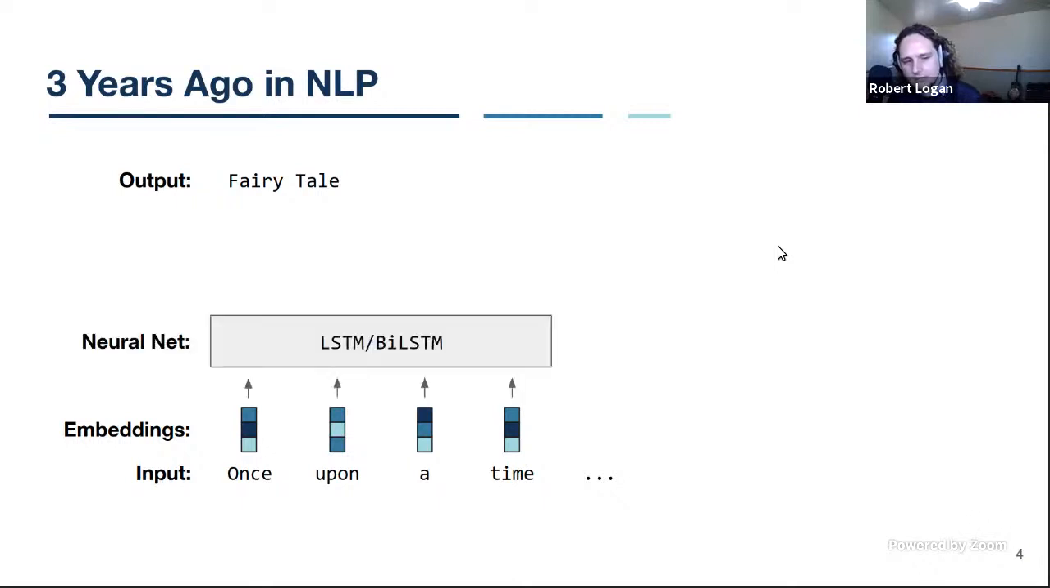And then you would take these embeddings and feed them into your favorite sequence encoding neural network. So the popular option at the time was LSTMs or bi-LSTMs. And this would give you out a sequence of vectors that are now not only representing the words, but incorporating some global information from the sequence.